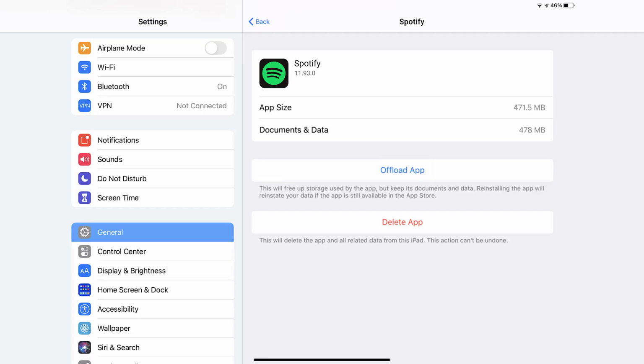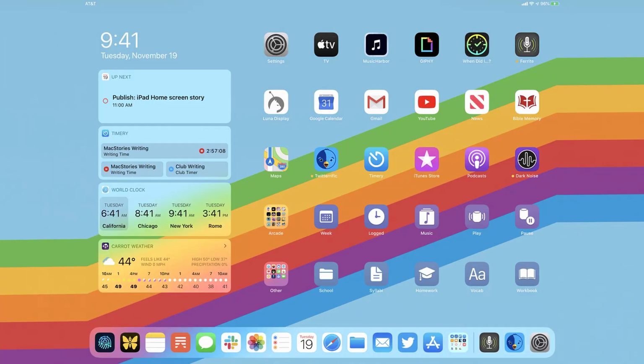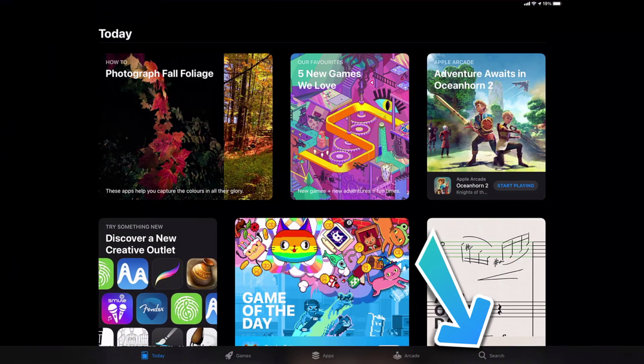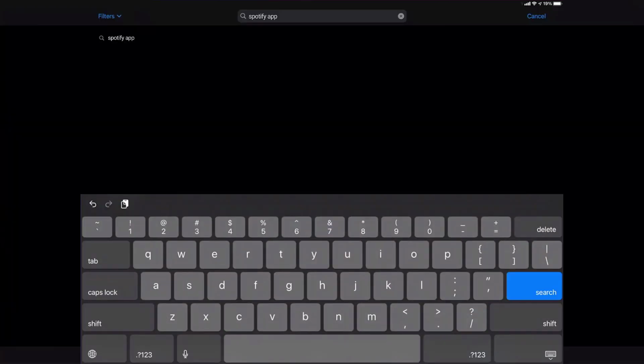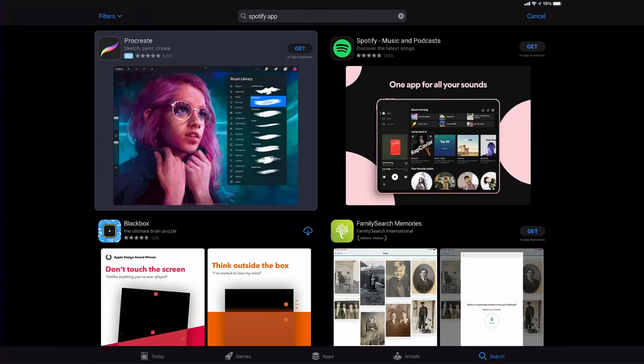Follow the on-screen instructions to navigate all the way to the app page. Once you're on this screen, tap on Delete App to uninstall the app from your device. Once uninstalled, you need to open up App Store and then search for the Spotify app right over here in the search bar. And then click on this Get button to install it back on your device.